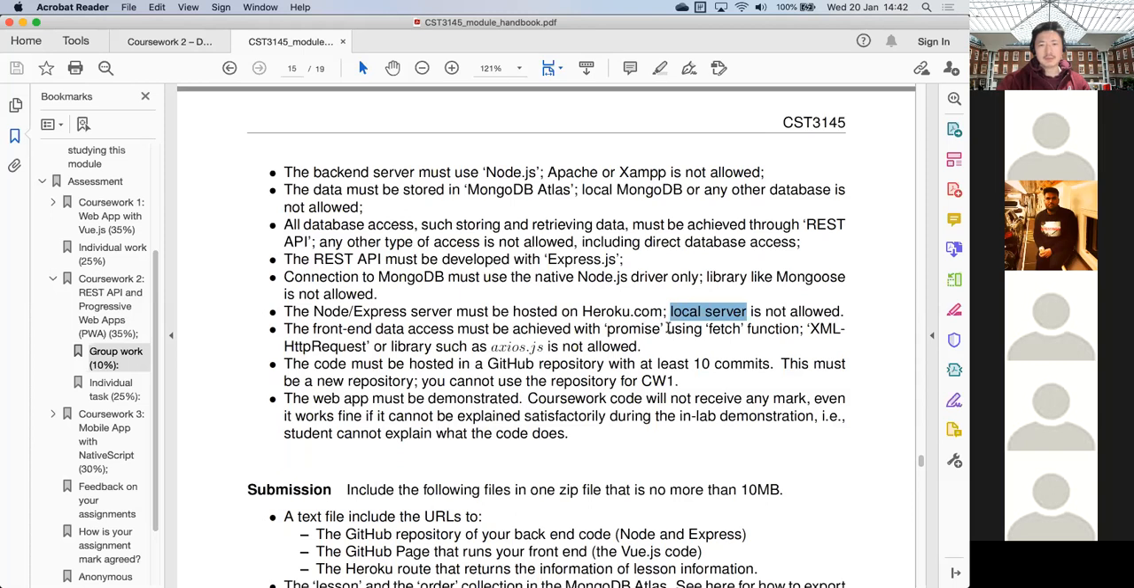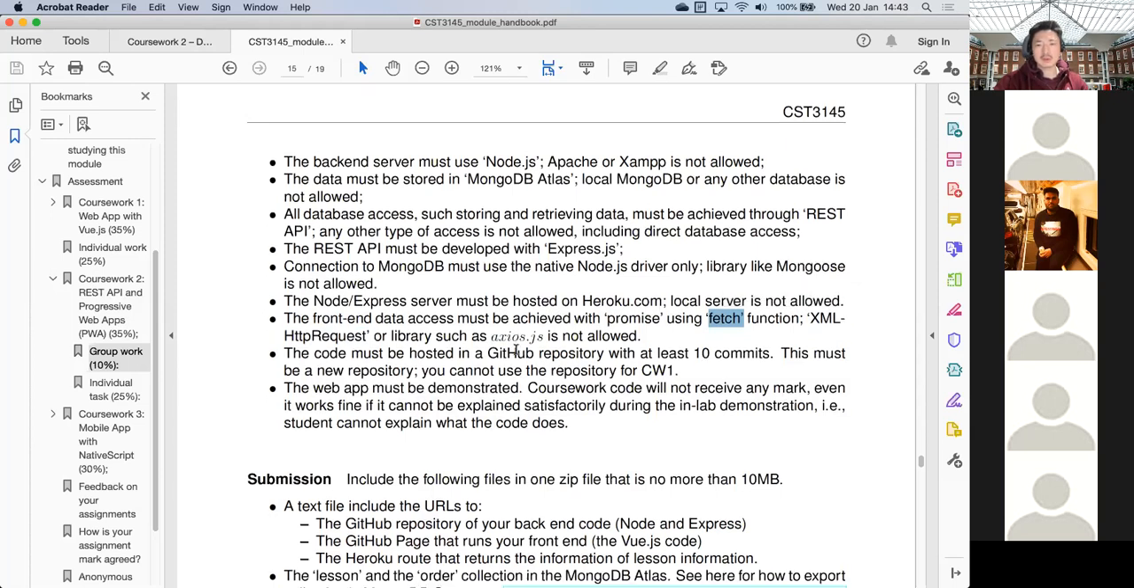And again, in terms of accessing data in the front end, the front end needs to retrieve the data. In the first coursework, the data you might have stored hard-coded in your JavaScript file. Now you can't do that. You have to retrieve that, and it has to use fetch. Again, this is what we covered in the lecture. You're not allowed to use XML HTTP request or libraries like Axios. And there's only a few fetches you need to do, and we have examples in the lecture already.